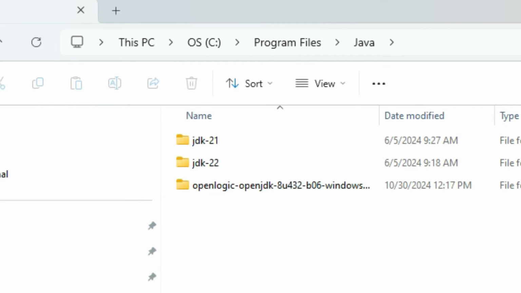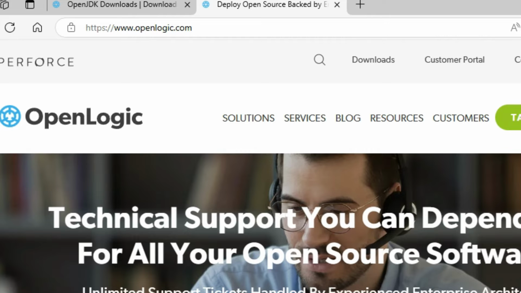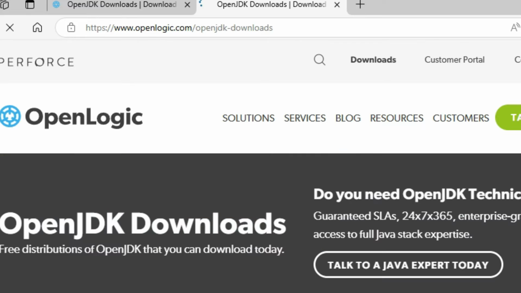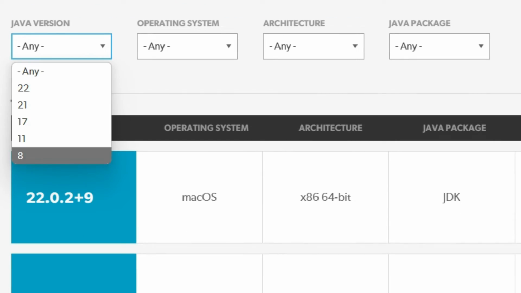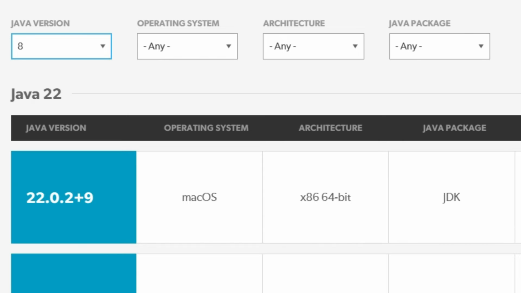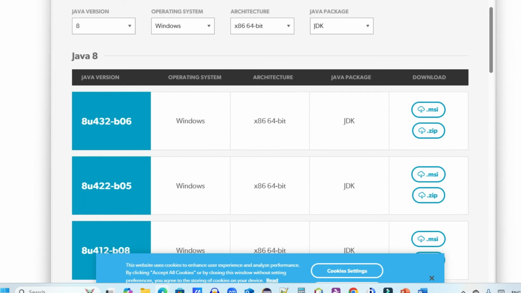The site that I'll be taking you to is called openlogic.com. When you are on openlogic.com, you will click on Downloads. Then you will scroll down and choose the version of Java, which is Java 8. I'm using the Windows operating system, 64-bit, and I'm interested in JDK, not JRE. Then the latest one is 8U432, so I simply click on the zip.